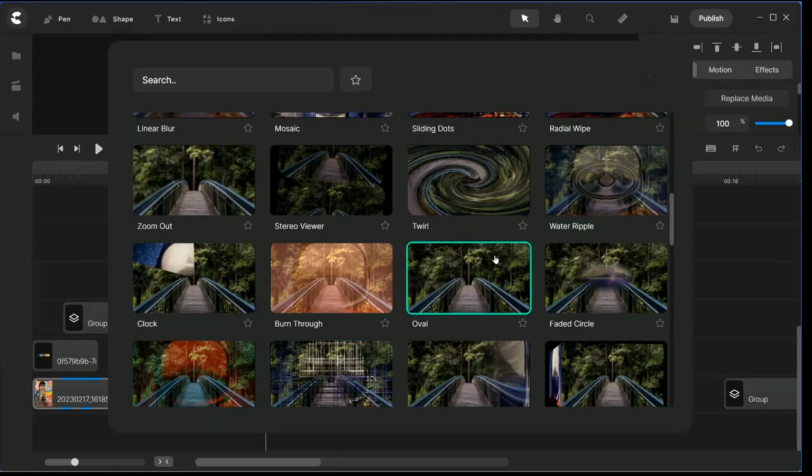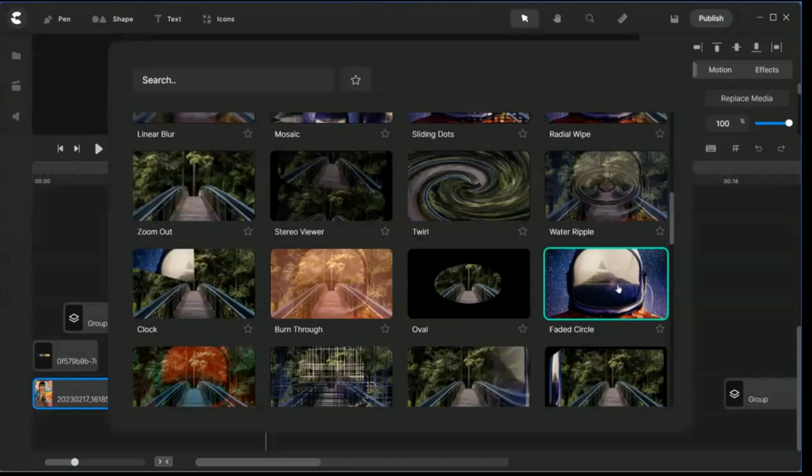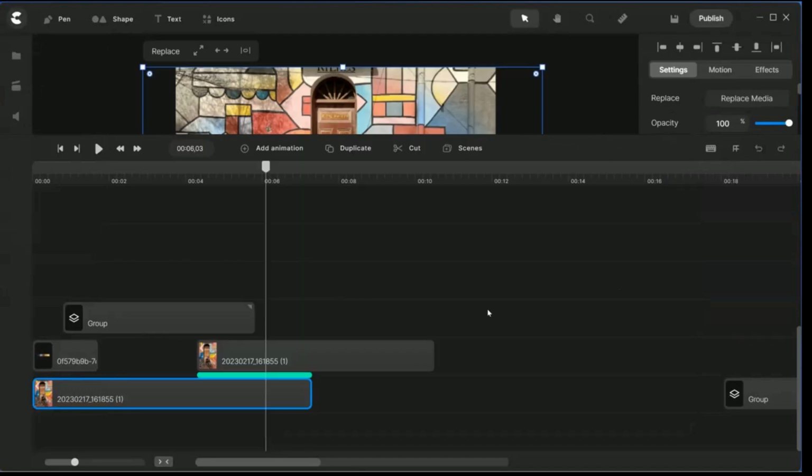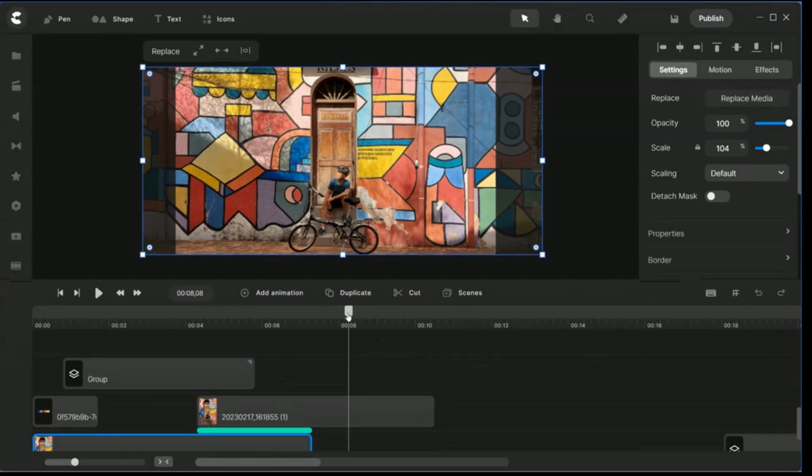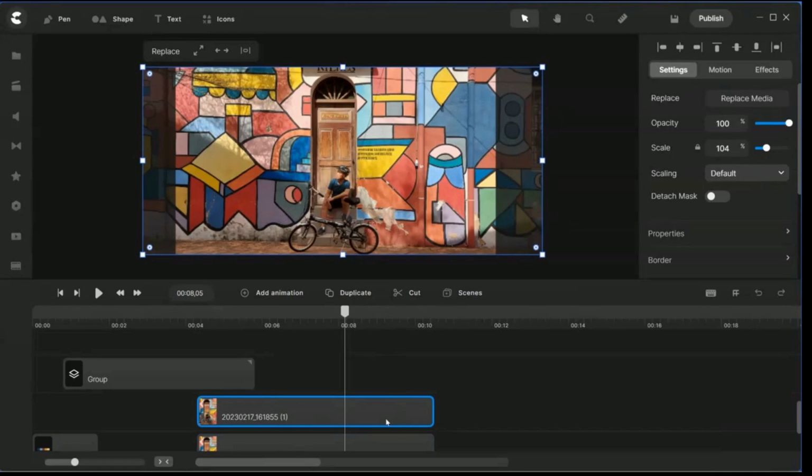And this is where you have a transition. Faded circle. Yep. That's a nice one. Faded circle. And see how it just goes. Okay. That's how you do this part here. So when you come out to this part here, now you need to duplicate this picture second round.